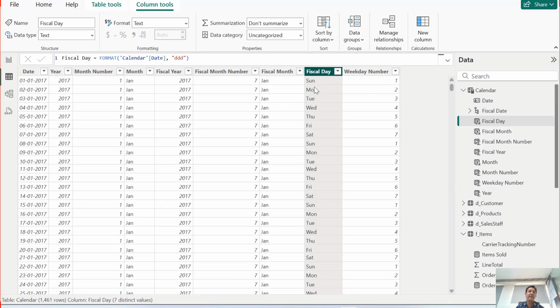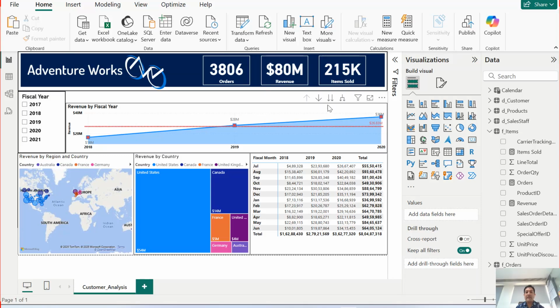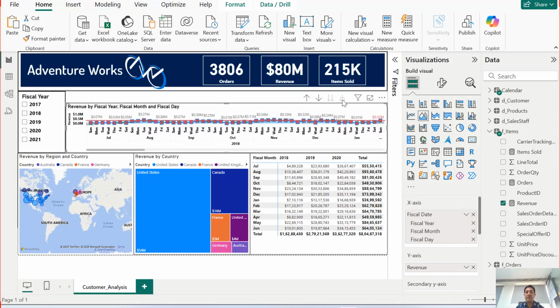So what will happen, the week will start from Sunday, it will end on the Saturday. Now, how we can check it over here? We can go to the lowest level and you can see Sunday, Monday, Tuesday, Wednesday. It is arranged in the serial order of week number from 1 to 7.